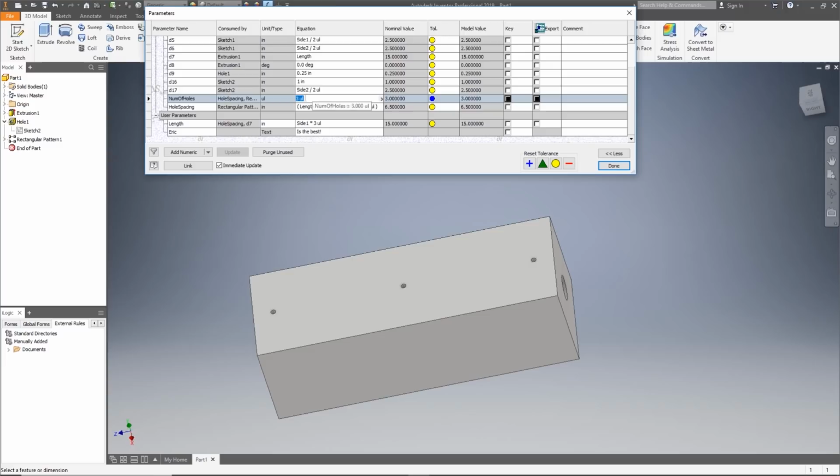Now let's just keep playing with this number here. Let's say it's 4 holes. Ooh, it's working. 5 holes. 10 holes. Look at all those holes. It'll go so much faster now.